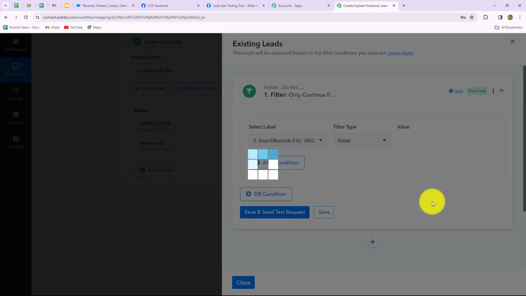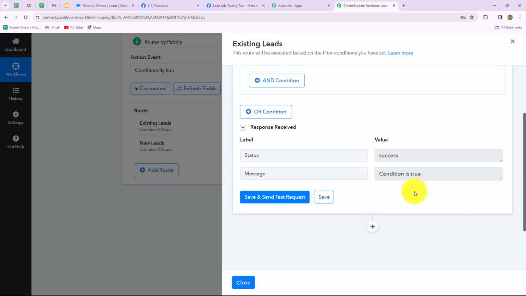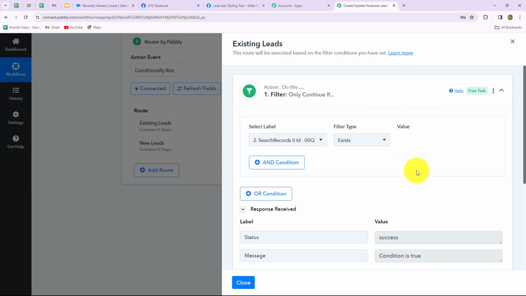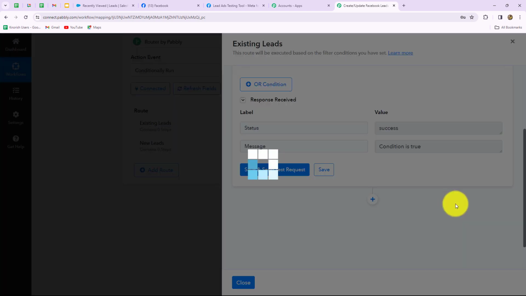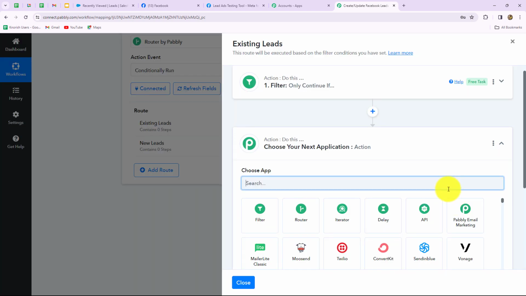So let's click on save and send test request button. And yes, the condition is true because we have already received this ID. But in case if we will not receive the ID, then the workflow will stop here and it will not follow the route given. Okay, so let's click on this add action step button to follow this route, and we want to update the record.